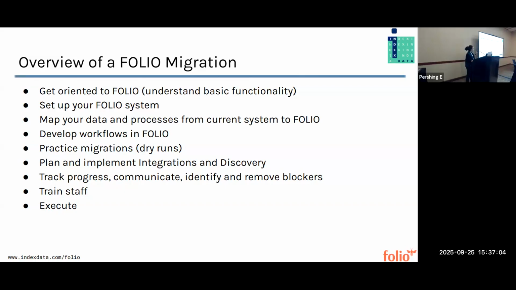And you can tell who wrote this slide because we're missing an Oxford comma there.